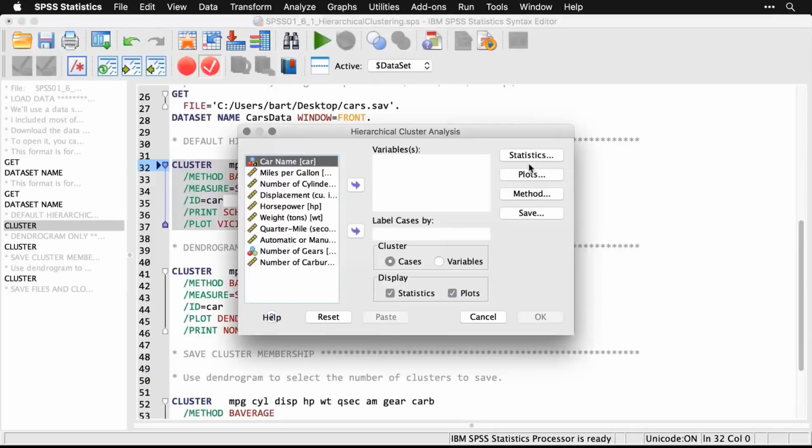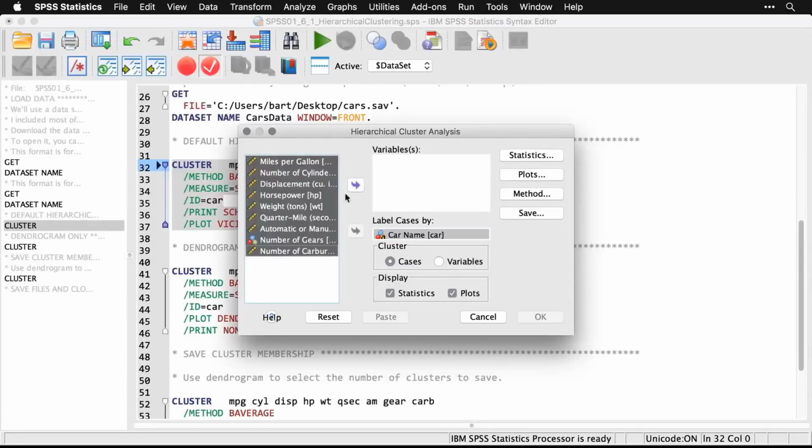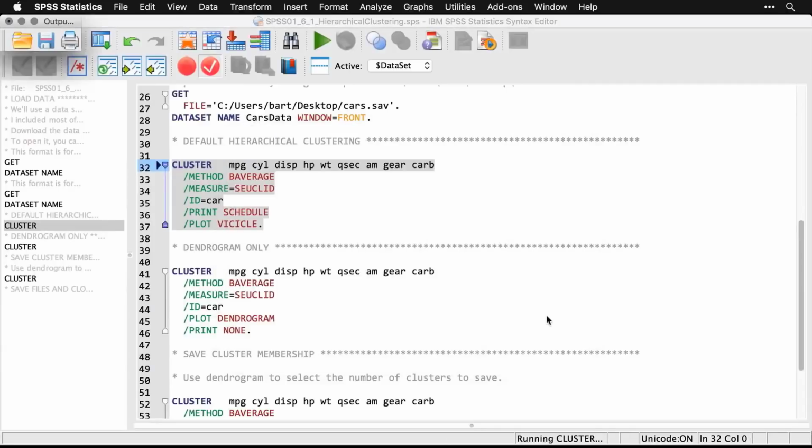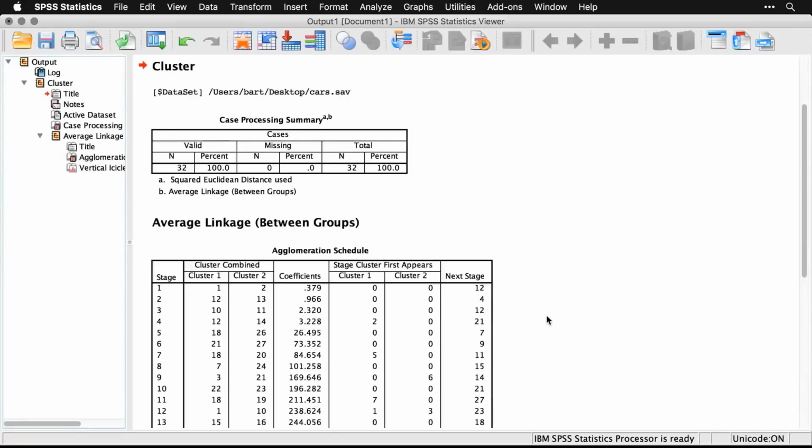What I'm going to do here is take car name, which just says what the cars are, and I'm going to use that to label cases because that's going to mean something to me. And I'm going to take all of my other variables. I'll just do a little shift click here and put them over here. At this moment, I'm going to change nothing else. You'll see that it's going to cluster cases. That's what we want. It's going to give us both some statistics and some plots. That's fine. I'm going to hit OK. And we're going to get a result identical to my first syntax command. I see it's done. I'll make the output window bigger here. And here's what we have.